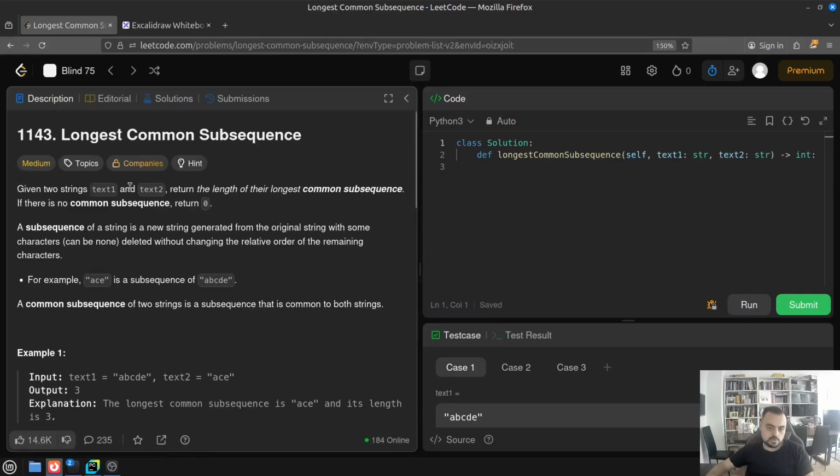Given two strings, text1 and text2, so we have two strings as input, return the length of the longest common subsequence. So we don't have to mark or remember the subsequence itself, just the length, which is a little bit simpler. If we had to store the subsequences themselves, then the problem would probably be hard and not medium. Since it's just the length, we have to just return the integer.